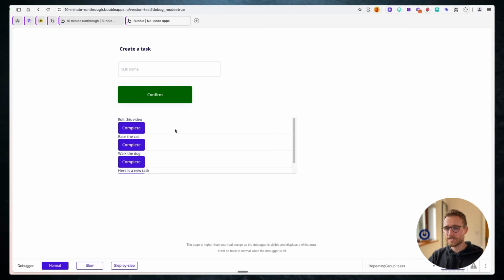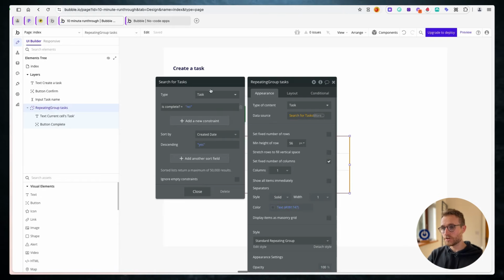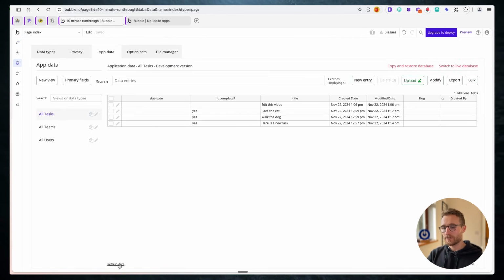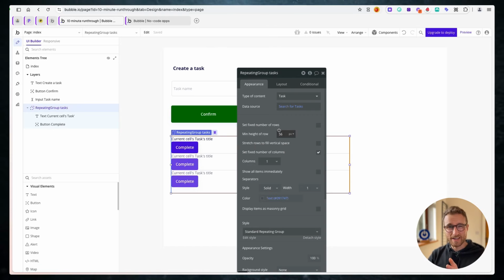So if I refresh this, you can obviously see the sorting is now different, but also watch what happens as I click on each of these tasks. So I click here on race the cat and it disappears, walk the dog and it disappears. And that's because in real time, the search constraint is operating on these tasks, which if I refresh this, you can see here that two of these are now set to no, and they're being filtered out from this repeating group expression.